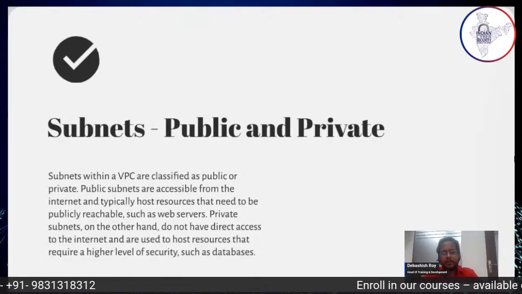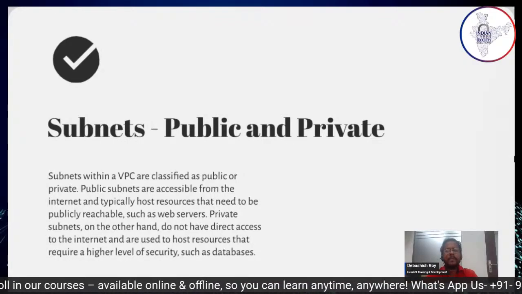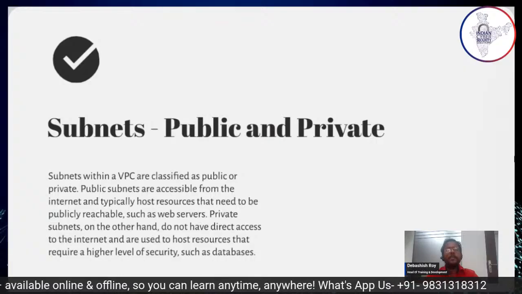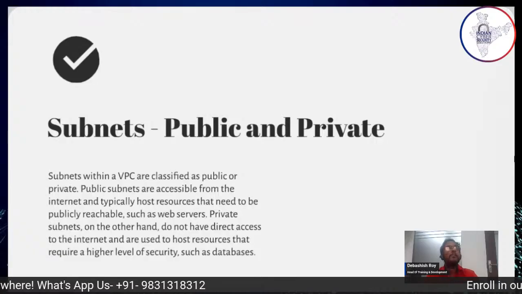But private subnets, on the other hand, do not have direct access to the internet and are used to host resources that require a high level of security. So this is your private network. You do not want to expose it to everybody. So your servers will not be exposed to external attack, like your database servers. So that should be in the private network using the private IP.